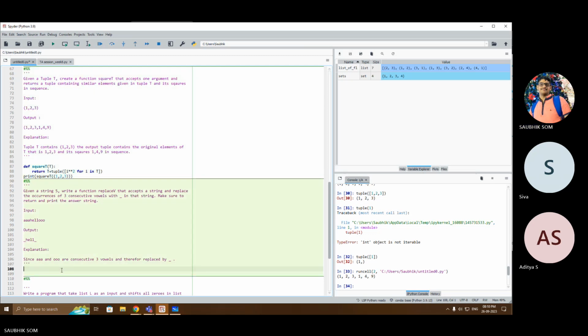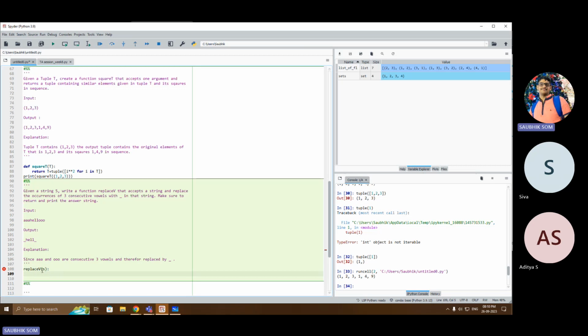Okay, next one. Given a string S, write a function replace V that accepts a string and replaces the occurrences of 3 consecutive vowels with a dash in that string. Make sure to return and print the answer string. Okay, let's see. So I have my function replace V, which takes a string as my variable.